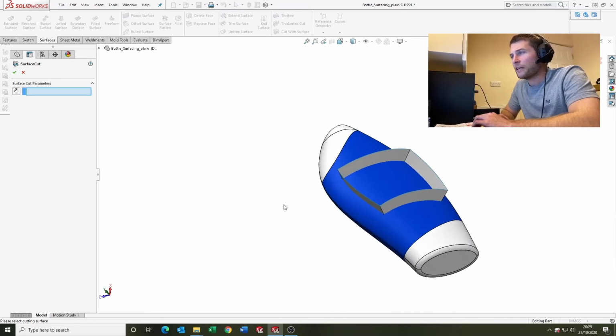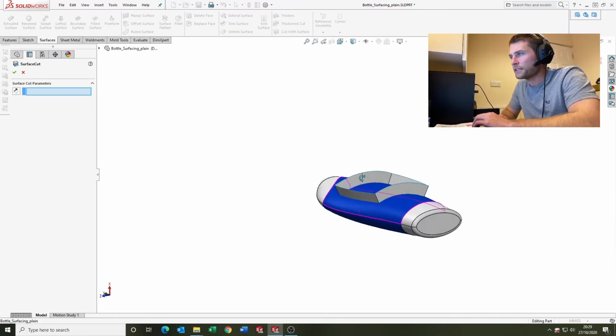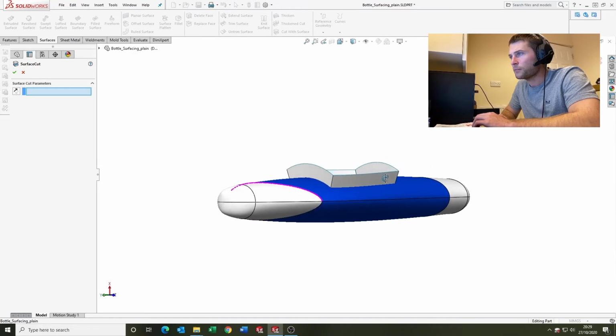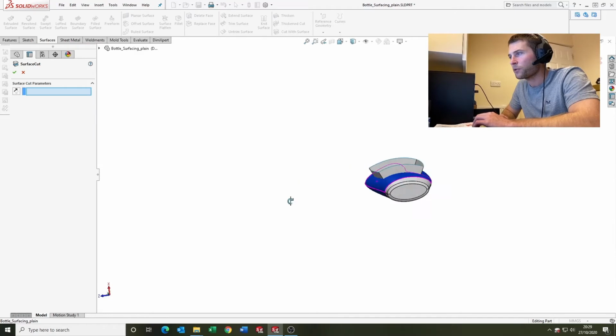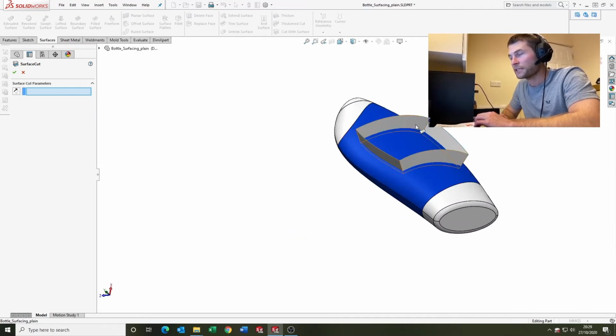And the only real thing that you've got to remember with this is make sure that the surface body extends past the body that you want to cut. So in this instance, we've got our surface profile here, and make sure it extends past the outer perimeter, the outer surface of the main body. Which it does in this example.